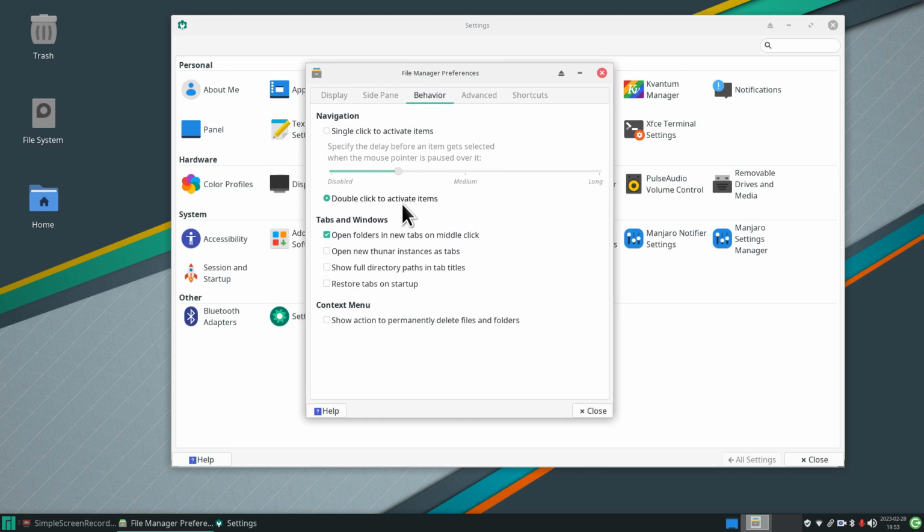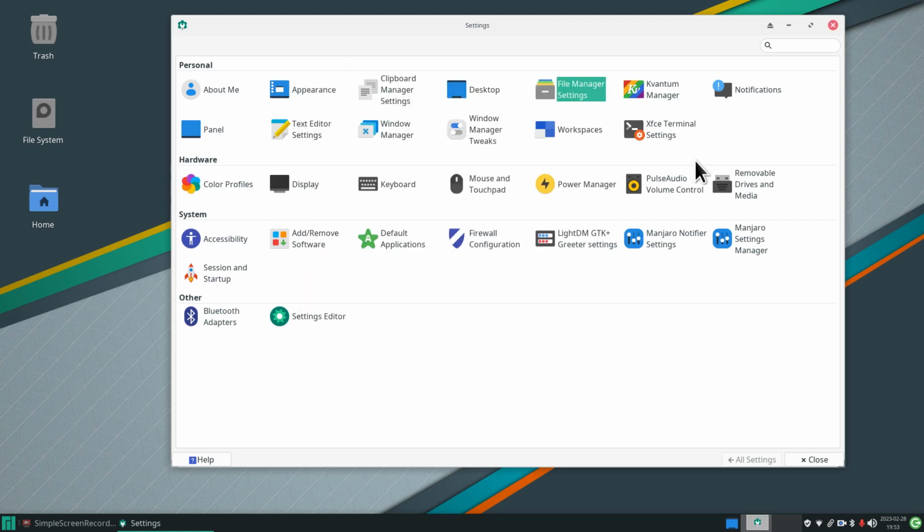Double click on active items just means double click on things. That is my preference for all Linux distributions. I do not like single click. Some people may. This is my opinion. I think sometimes when you have single click, you misclick on things, but that's just me. Just wanted to point that out.